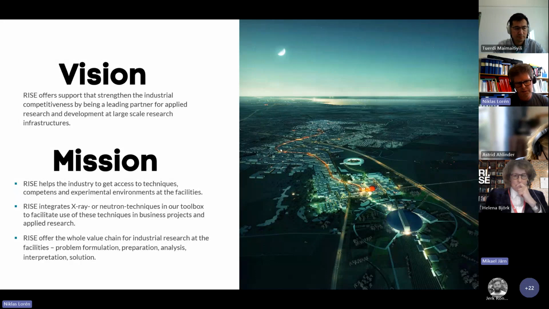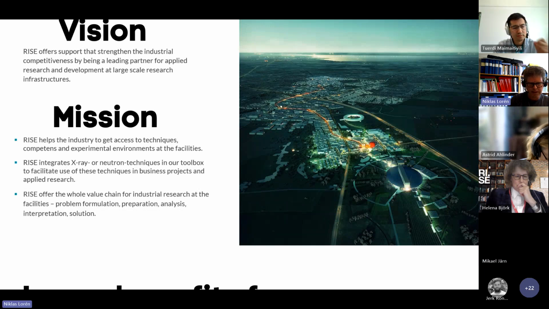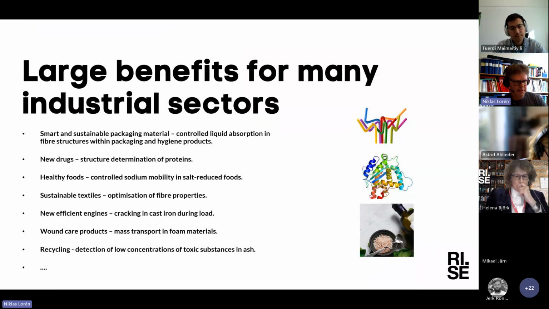And we hope to be able to offer the whole value chain for industrial research, all the way from problem formulation, measurements, and interpretations, to the solution for our customers. So that is our mission. And as we see it, there are a lot of benefits for basically all types of industrial sectors. Just to mention a few here.